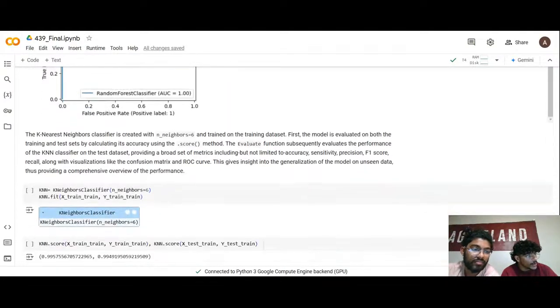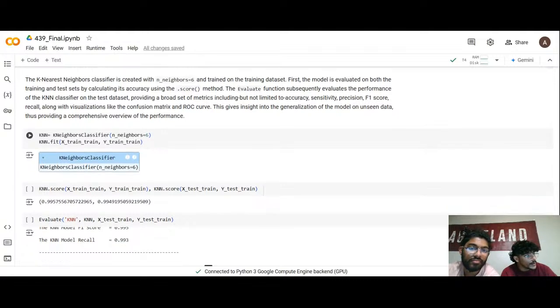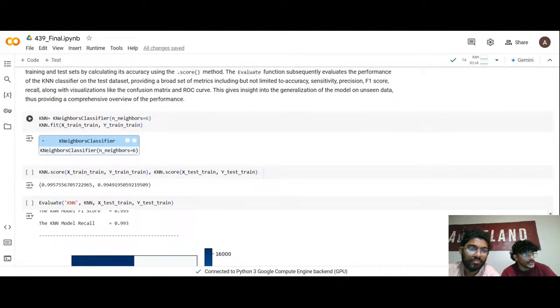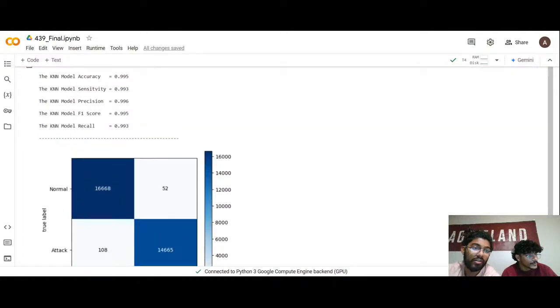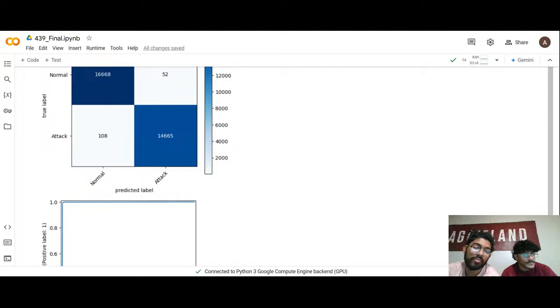And then finally, we're going to go over a K nearest neighbors classifier trained on the training data set. The model will be evaluated on both data sets using the score method. The evaluate function will subsequently evaluate the performance of the KNN classifier on the test data set. And this also prints out all the accuracy, sensitivity, precision, F1 score, and recall, also printing out confusion matrices and also an ROC curve.